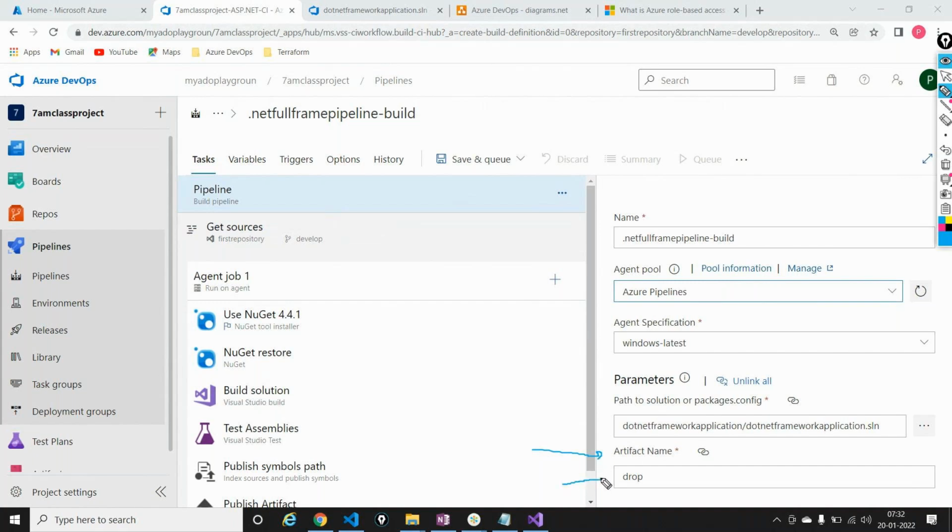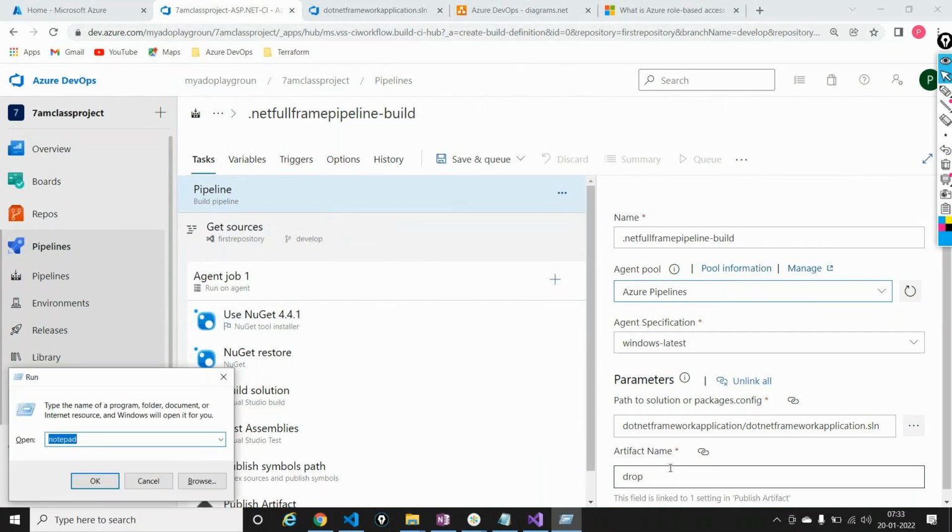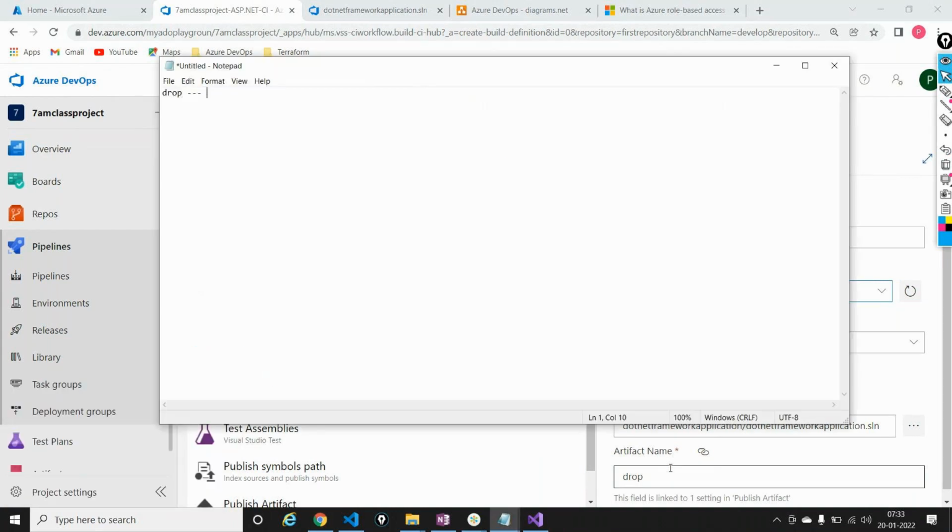I will say create a folder called drop. This can be anything, it can be ABC, ABCD, something like that, but drop is the standard convention we follow out here. So I'm saying create a folder called drop, and whatever code you compile, meaning whatever code you have converted, store it in this particular folder called drop on the cloud. This is called the artifacts staging directory. You can either call it drop, or in technical terminology, we call this the artifact staging directory.